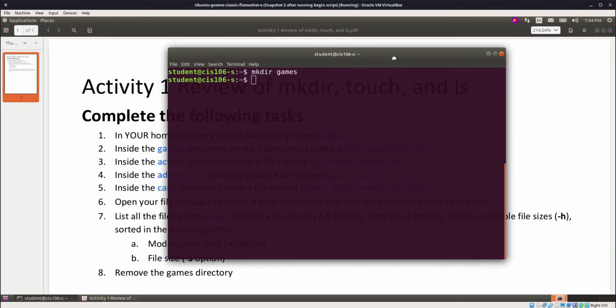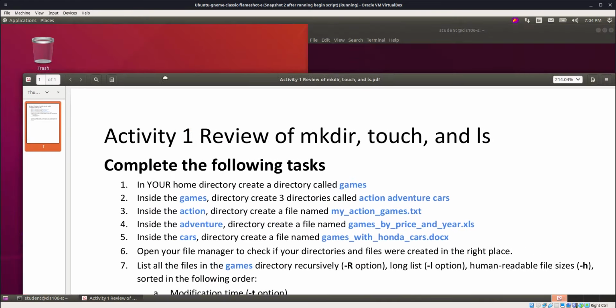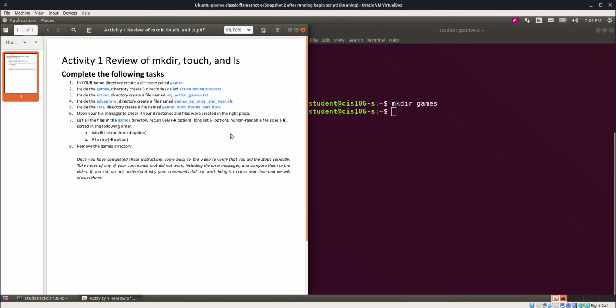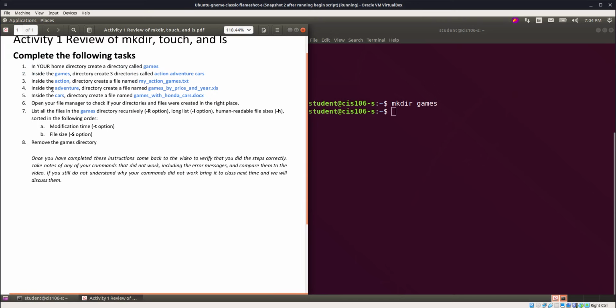One is done. And let's actually have both of these side by side. It's gonna make our lives easier. Let's increase the zoom, close this, increase one, boom. Okay, number 2, inside the games directory, create three directories called action, adventure, and cars.